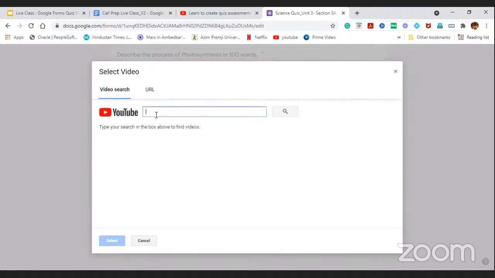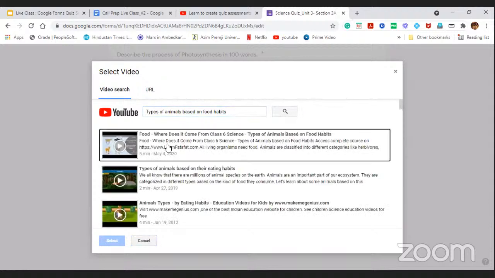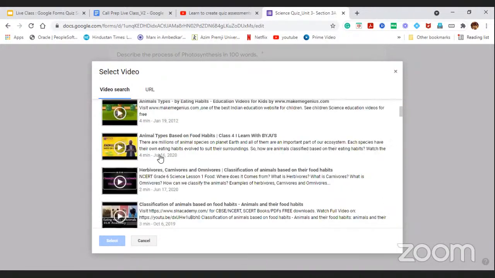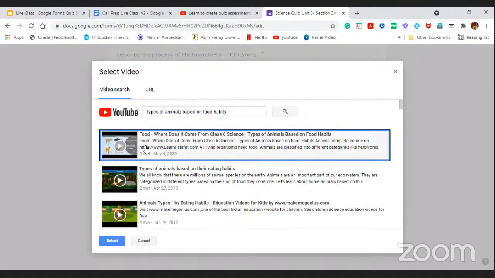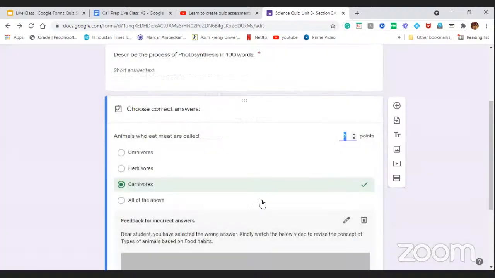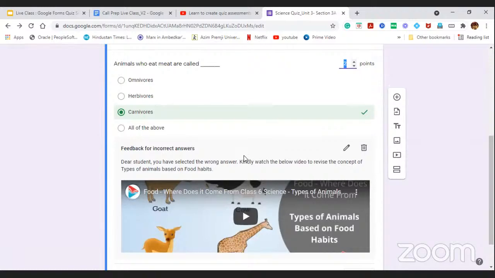So for video search, you can just simply type types of animals based on food habits, and I just need to click on this search option. I can see multiple options and I can select any of the videos like this one. And when I click on this video, I need to go to the bottom left side and click on this select button. When you click on this select, the video has been added. Now just click on this save button, which is on the bottom right side. Click on it and you can see the video has been added.